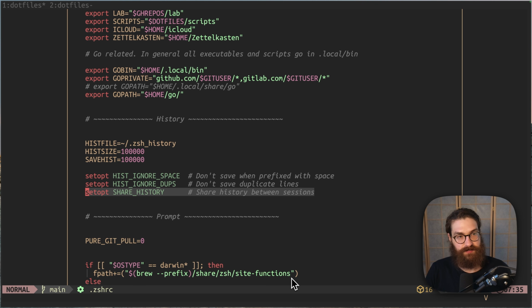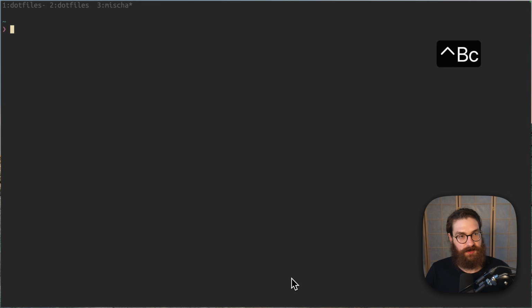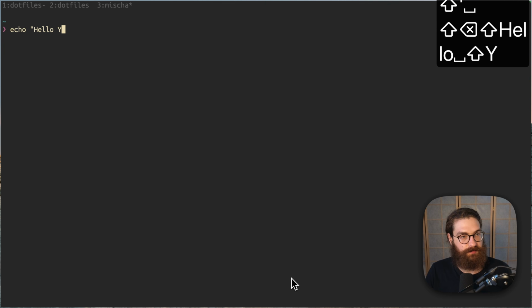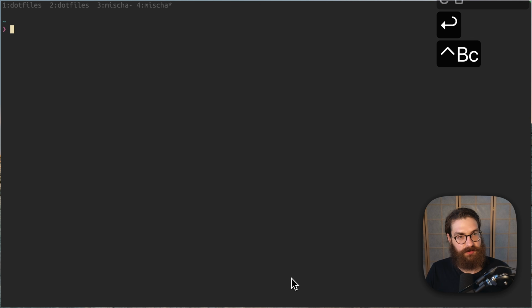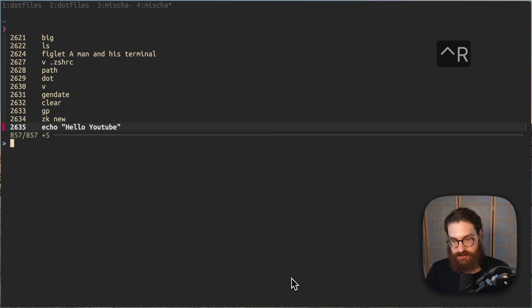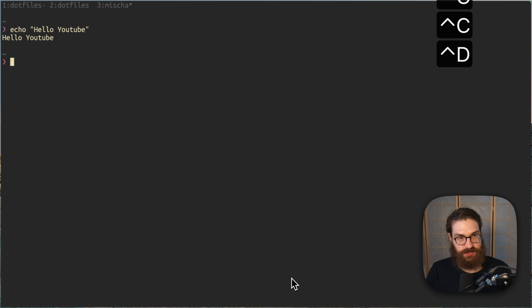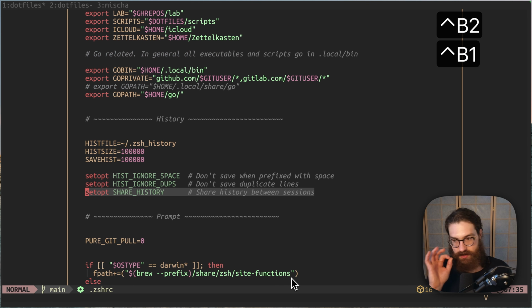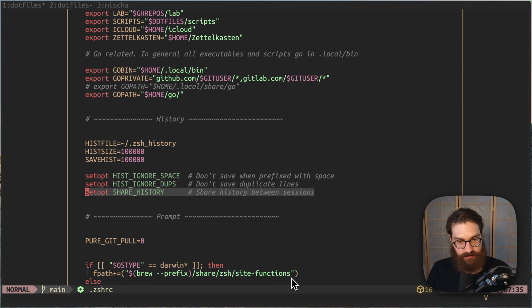But the share history option is actually so nice. I can be working in this window here, so let's say echo hello YouTube. There we go. Now if I open a new window, my history is actually available here. With my old configuration, this didn't work. I needed to exit the root shell where my tmux was being started from in order for my whole history to be updated. So this is so nice when I'm working on different projects, to have my history shared in real time. A really nice quality of life improvement.